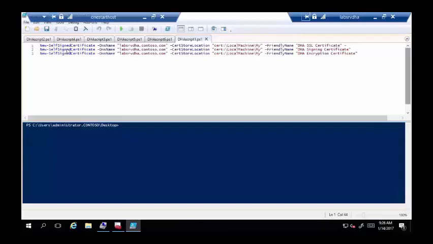So I'm using the New-SelfSignedCertificate cmdlet, telling it the DNS name of my DHA server. This is also the subject name of the cert, where I want to place it, so in the local or personal store of the machine, and then what I want to name it. So three different iterations of the specific certs.